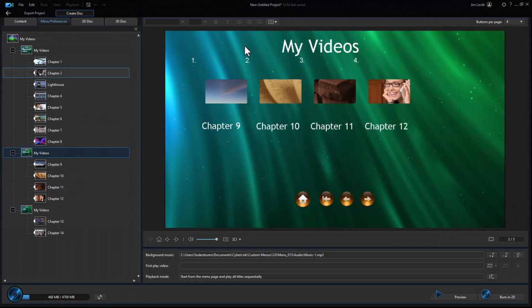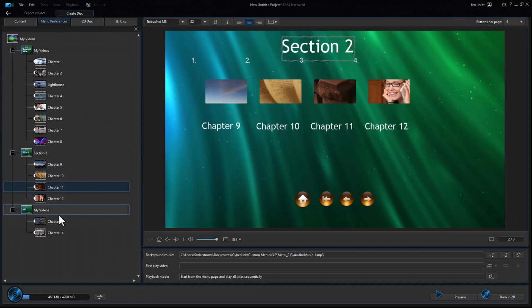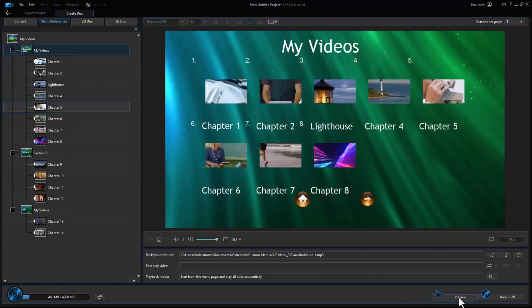It goes down. And you can take any of these and you can change the title to them so they don't all have to say the same My Videos. We could call this section 2. And it will rename that. And we can take this, call this section 3, section 1. So you can adjust the number of pages and the number of images per page. So let's preview this and see what it looks like.